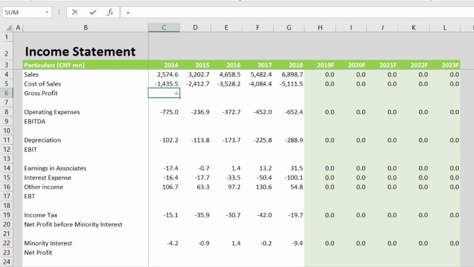Now gross profit will be sales plus cost of sales. It will be plus in the formula because the cost of sales is a negative figure. Had it been a positive figure, and that was the format that we are maintaining throughout, then a formula for gross profit would have been a subtraction. EBITDA similarly is gross profit minus operating expenses.